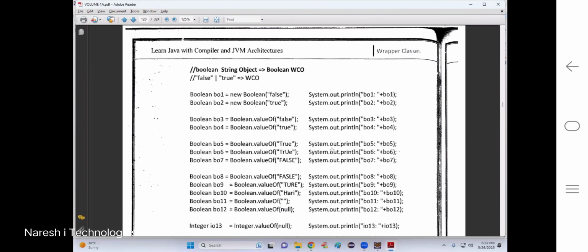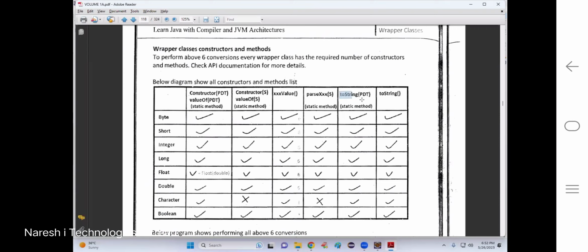So with this, we have completed all 6 conversions of wrapper classes. Now tell me, how to convert a primitive value to a string object by using toString of primitive data type. Do you have 6 methods or only one method? One method. The 6 methods are only for the XXXValue methods.